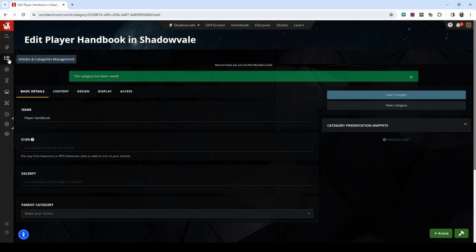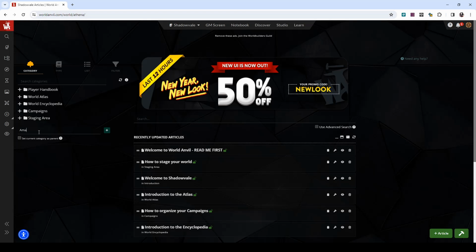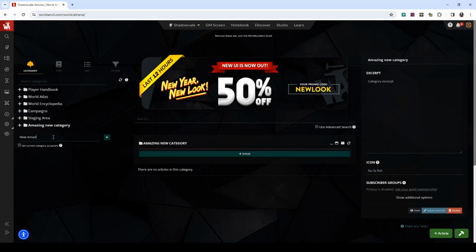To add your own categories, just write the name of your category in the input field below the category listing, then hit the green plus sign next to the input field. You can rearrange the order of categories by dragging and dropping them in the place you want them to be. To add a subcategory, simply mark the category you want to add it in and then write the name in the input field. Click the little checkbox where it says Set Current Category as Parent. Then hit the green plus sign again, and you are done. Now you can edit your new categories the same way you edited the pre-made ones.